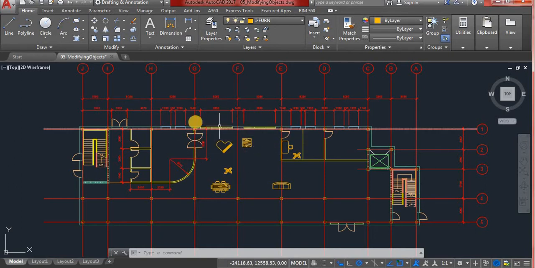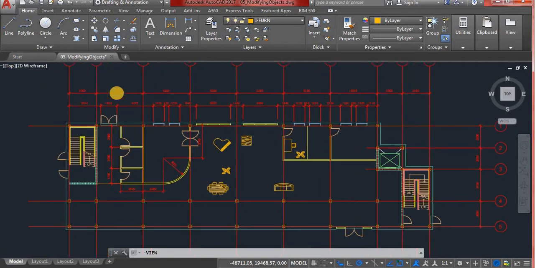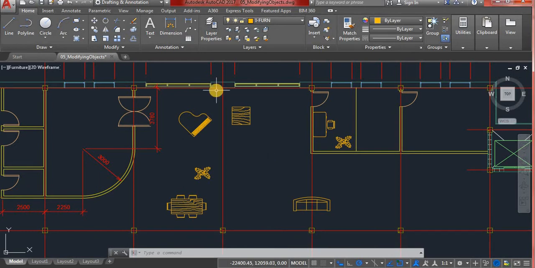First, let's take a look at these. I have a model view saved for you, so I go on top, custom model views, furniture. It zooms nicely to the furniture, or these blocks, to allow me to see them. We're going to learn how to select objects. There is something in AutoCAD called noun-verb.